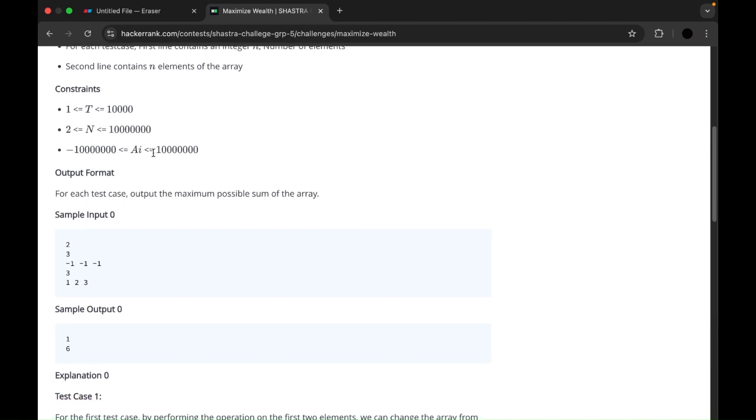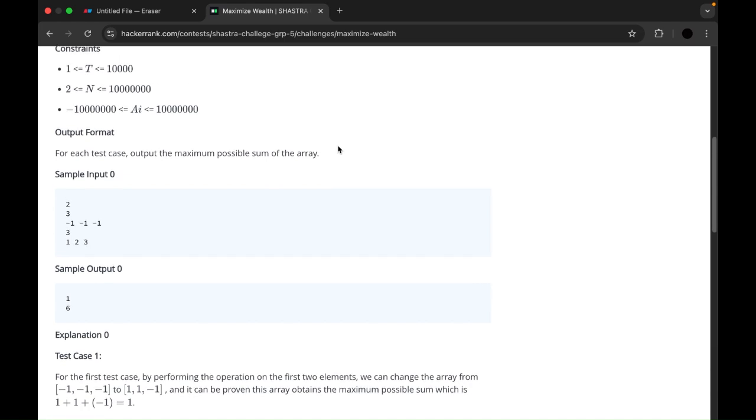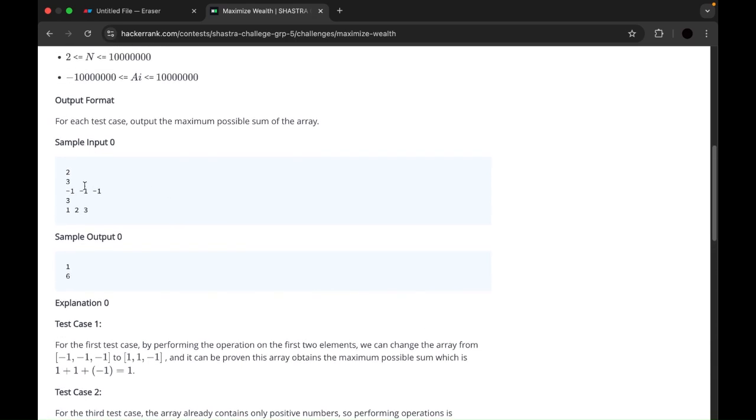The elements inside the array have a varying range from negative 10 to the power 7 to positive 10 to the power 7. The output format: for each test case, we need to output the maximum possible sum of array. That is, we need to output an integer which will contain the maximum sum of array.